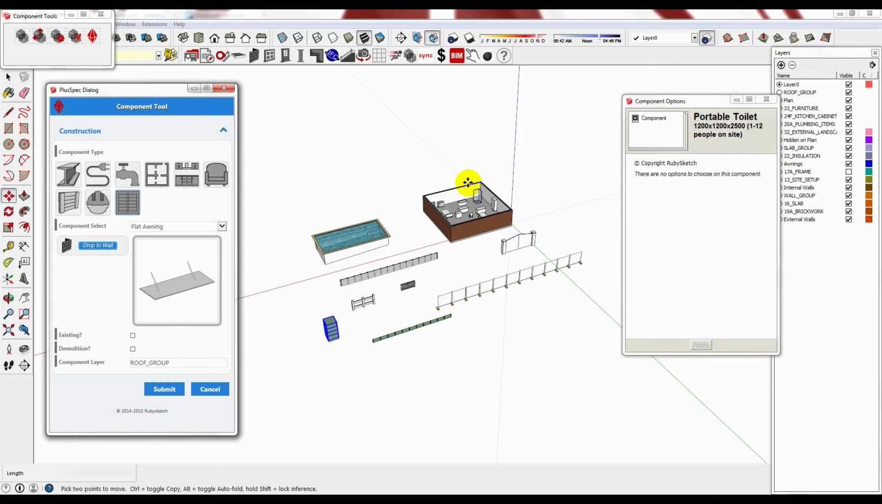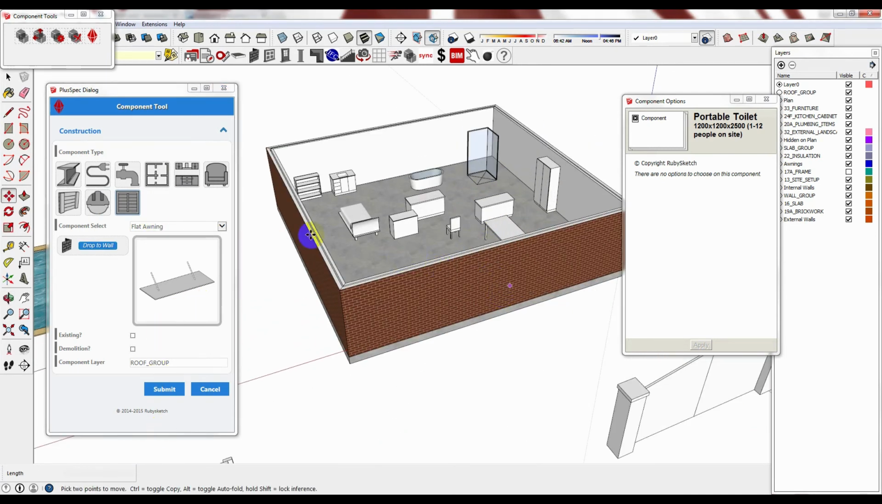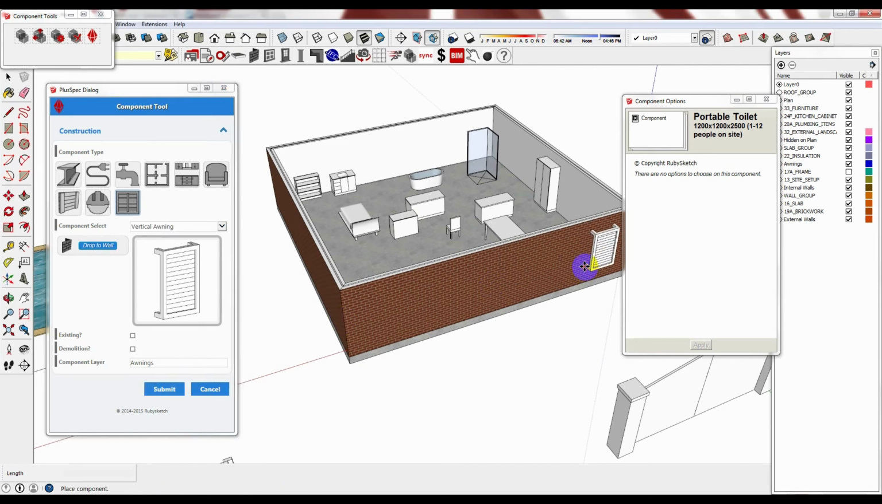For the fenestration treatments or the window treatments, we have a few options that are available. For example, flat awning, vertical awning, and awning louvers. These are great when you put your sun study on and you can actually determine if you need to have a window treatment to stop the sun penetrating into your building at certain times of the year. And all you do is just place it.